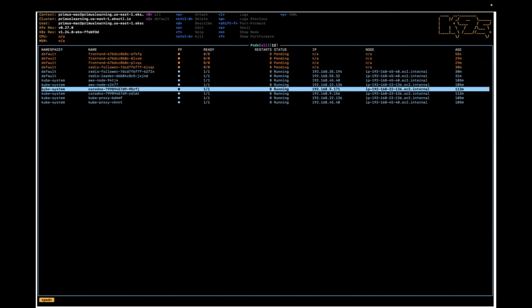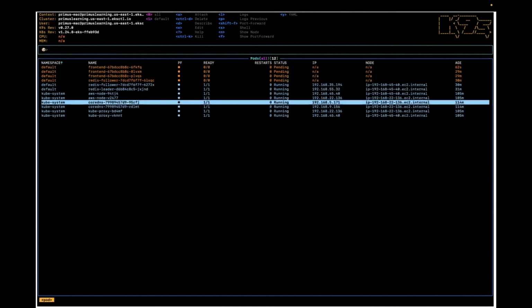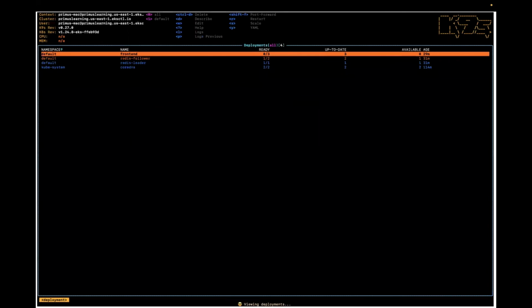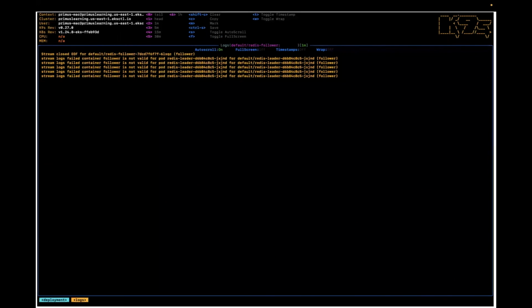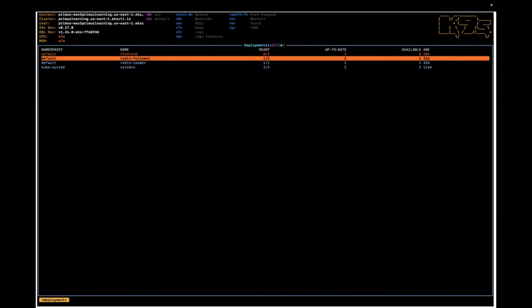Yeah, so these are the pods. You could go to other things, right? You could go to, what else is out there that we can see? Deployments, and you can see the front-end deployment is not working. Oh yeah, that's why it's not working. Front-end has zero that's running. You can debug this a little bit by looking at the errors. No, it's not giving us, we'll see that later. So let's check this one. Stream log failed, container follower is not valid for pod, blah, blah, blah. So you see what's happening here.